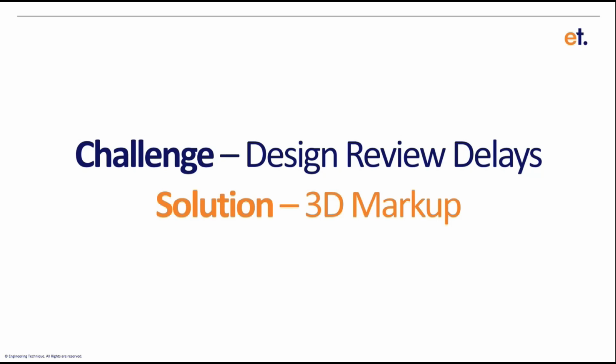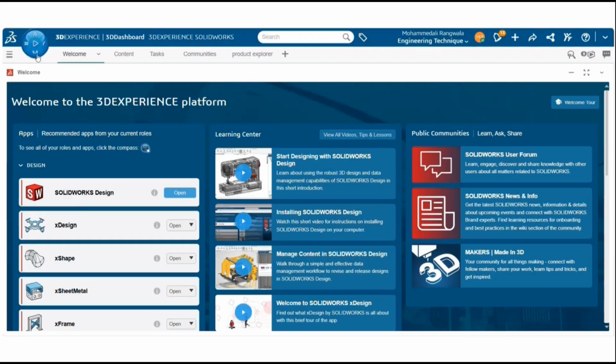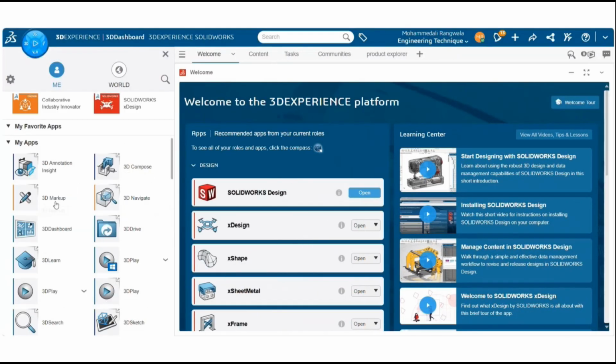But in 3D Experience, by using the 3D markup, you can create the feedback on any device, tab or phone, with the customer, and show him that these are the changes that are required. If the customer approves, you can directly send that markup to your designer. From that point, the designer gets the feedback on the product and starts working, which also helps to meet the project deadline. So let's see how that works.